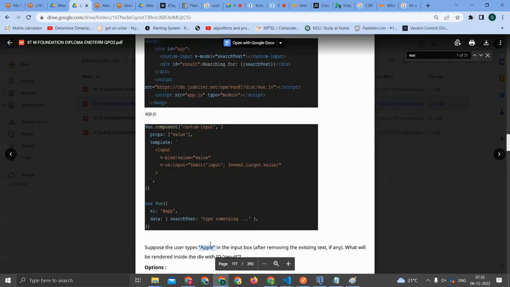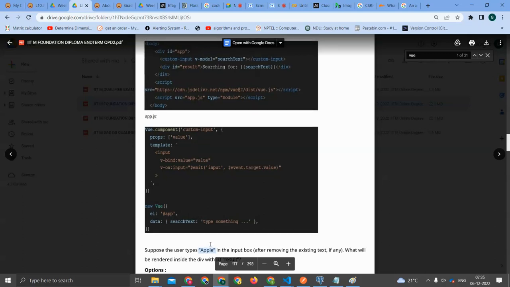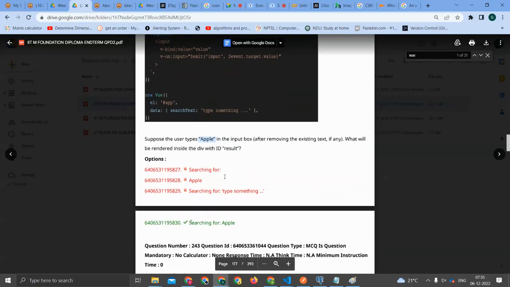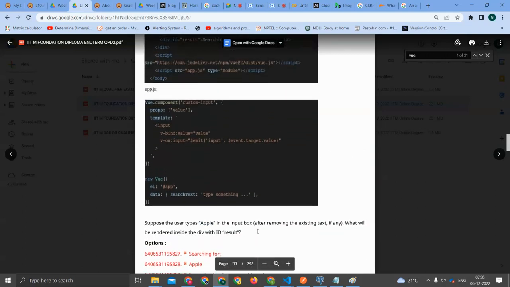So then it says, otherwise it was type something there. So you have changed it to whatever it was. You have changed it to Apple. So this value we bind value is equal to value, and emit input is equal to event target value. I'm slightly not very clear, but it must be searching for Apple.